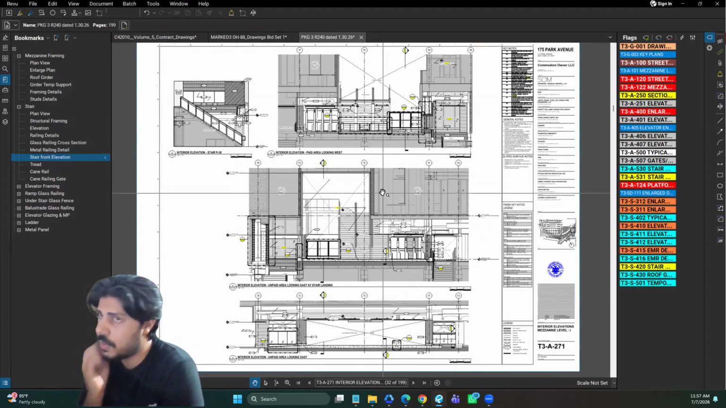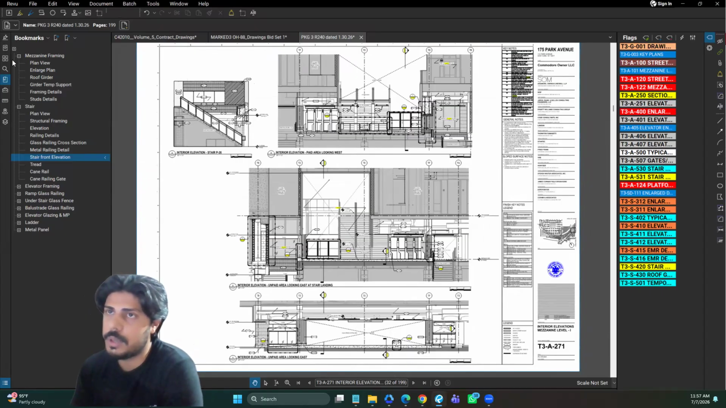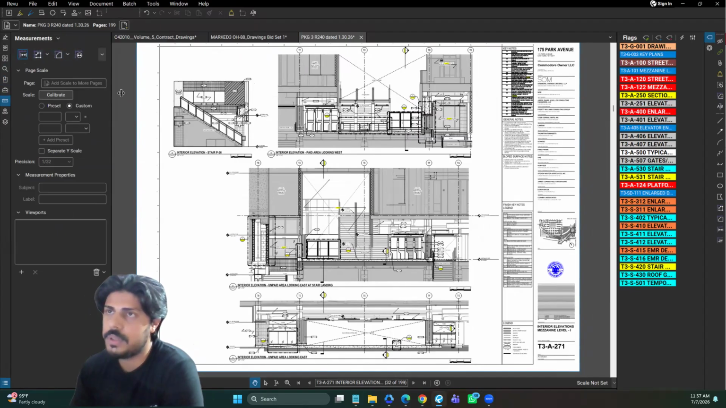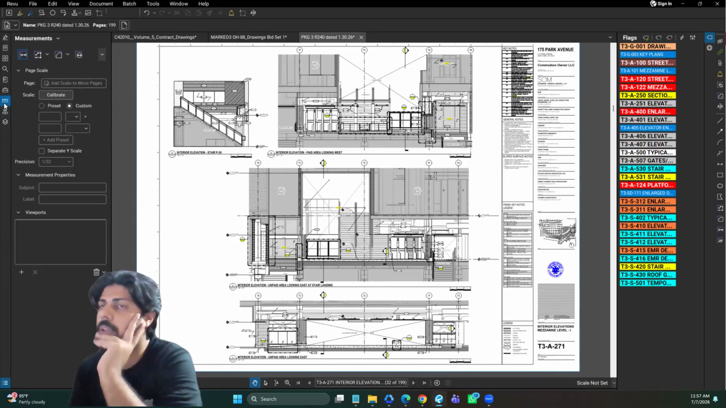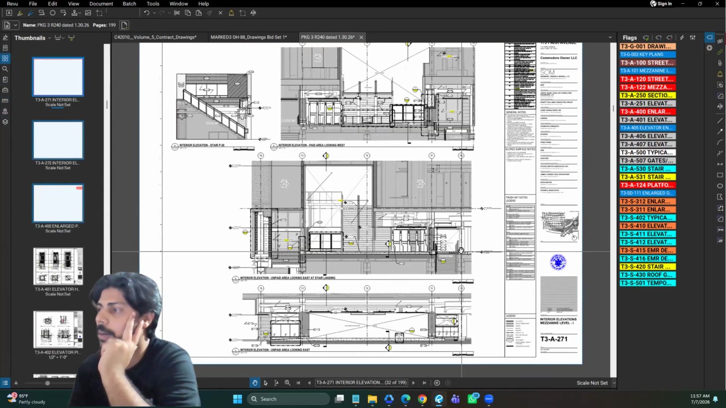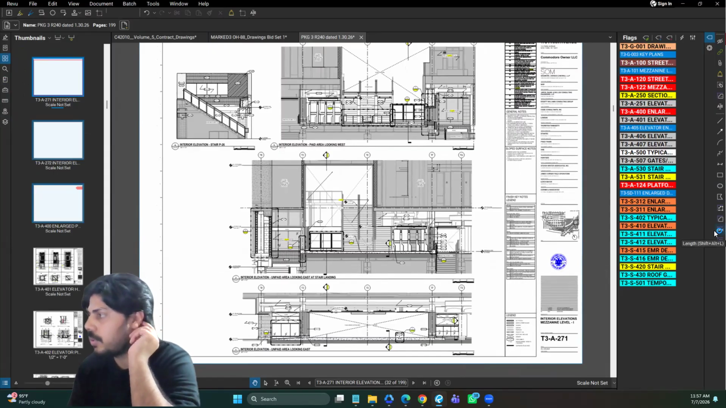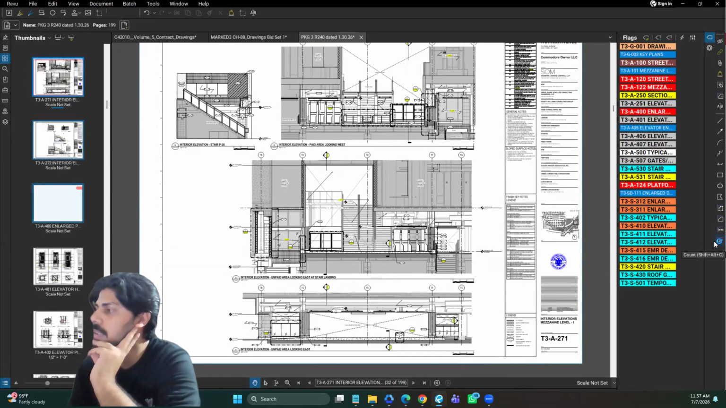Okay, so the marking tools, it would be here. That's the first area, and then it would be over here. If it's not here, you can bring it here as well. First thing, I'll tell you all the main options that we generally use and how to properly assign them. So this is for length, this is for count, that's for area, that's for polygon.